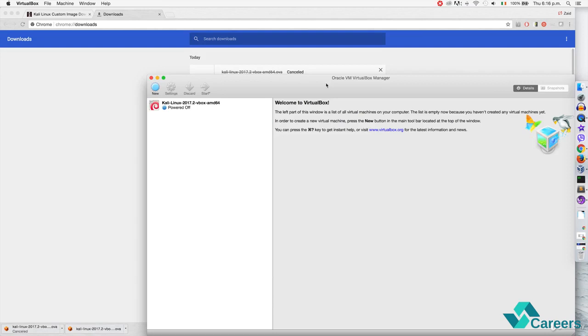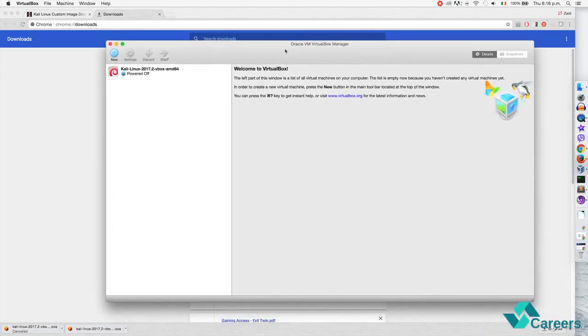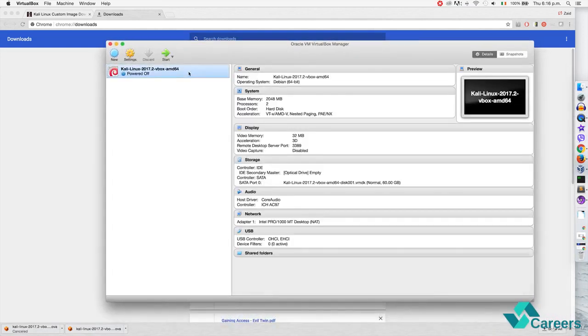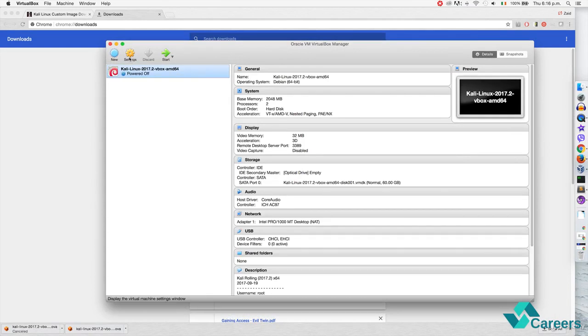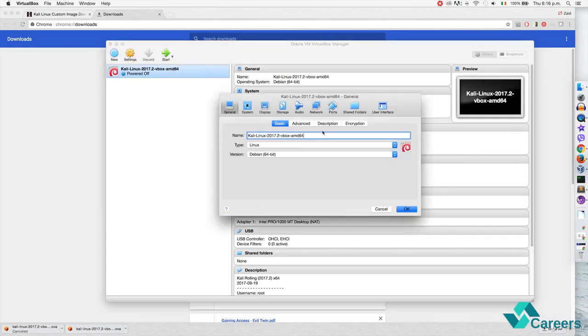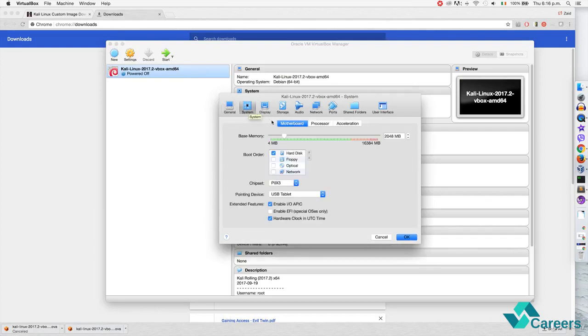Now before I start it, I want to show you how to modify some of its settings. So we're going to click on it. Then we're going to click on the settings in here. And the first thing that I'm going to do, I'm going to go to System. And I'm going to modify the amount of RAM it has. Now depending on how much total RAM you have on your computer, you can leave this at 2 if you want. But 1 GB is enough for Kali. I usually leave it at 2 because I have 16 gigs of RAM.